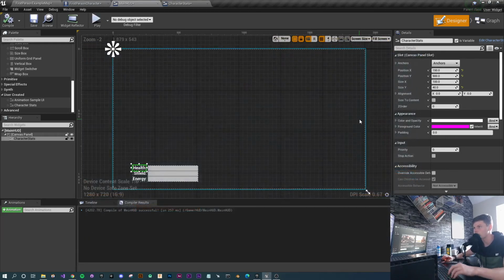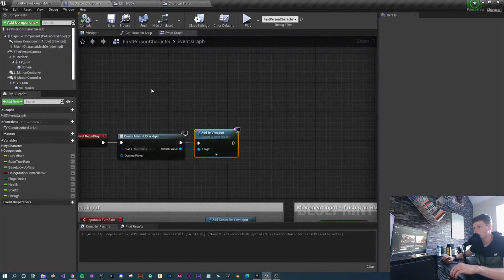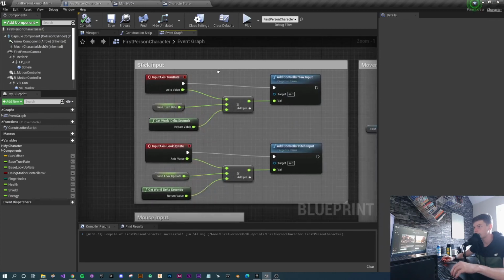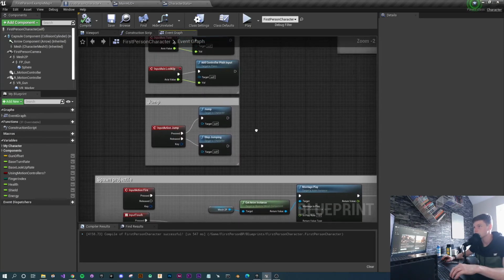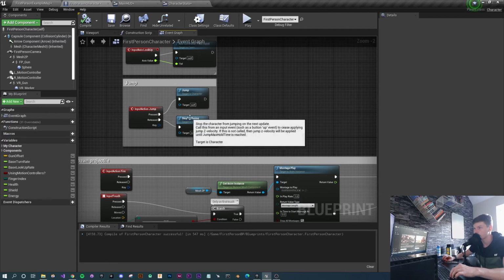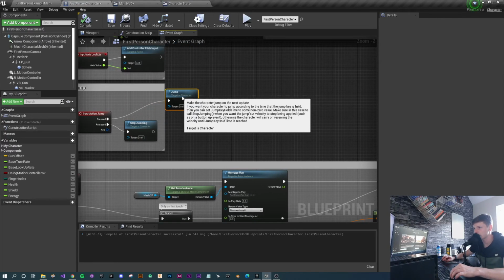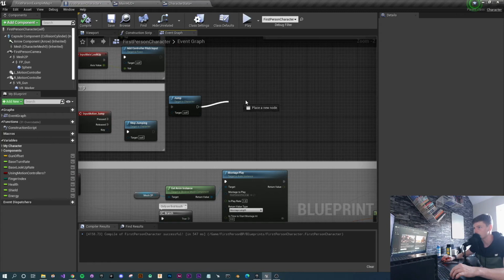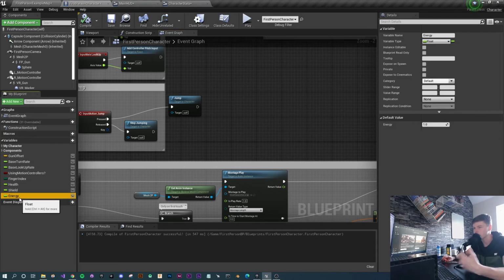So let's just do that real quick. This is going to be quick and dirty, there's not going to be much about it, and I'm just going to adjust the energy. So I'm going to navigate to the jump function, and basically every time we jump, I want to set the energy to be lower.